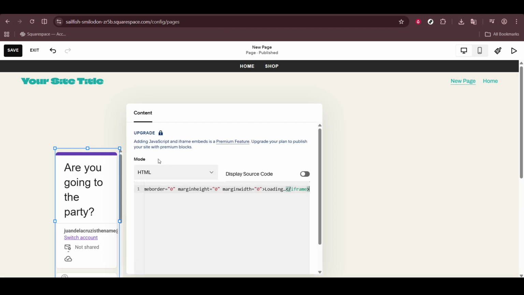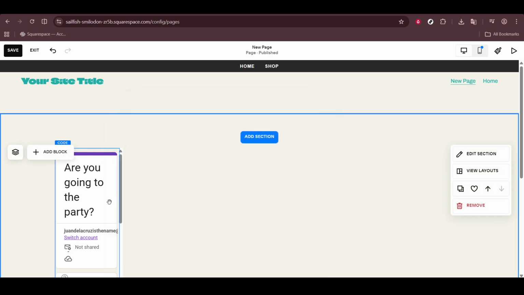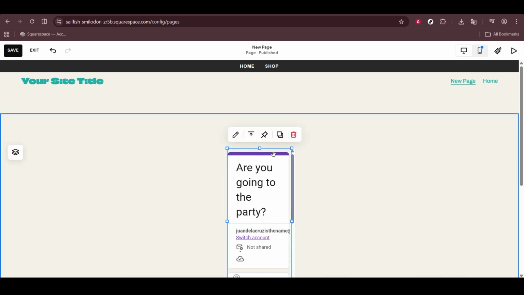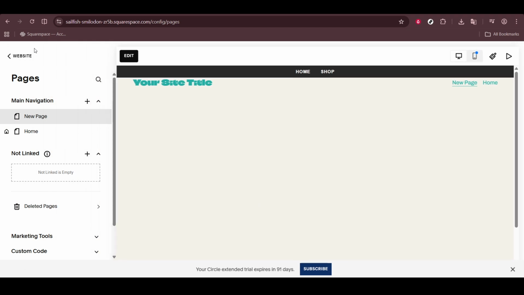With the form placed, you can drag the block to adjust its position within the section. Move it above or below other blocks you might add later, or keep it centered so it's prominent on the page. The goal is a clean, scannable layout that makes it easy for visitors to complete the form. When it looks good, click Save to commit your changes, and then exit the editor. This step is important. Saving ensures the embed code is published and visible to your visitors.